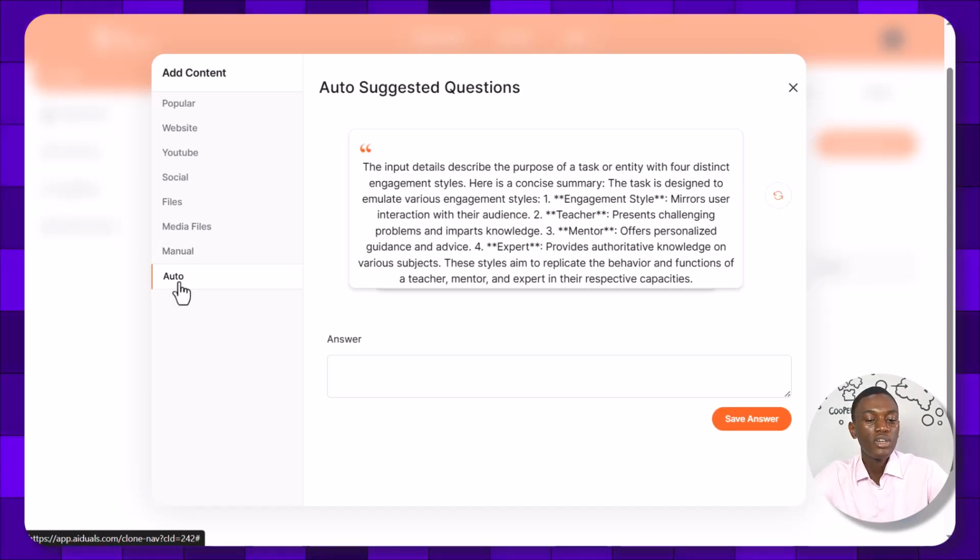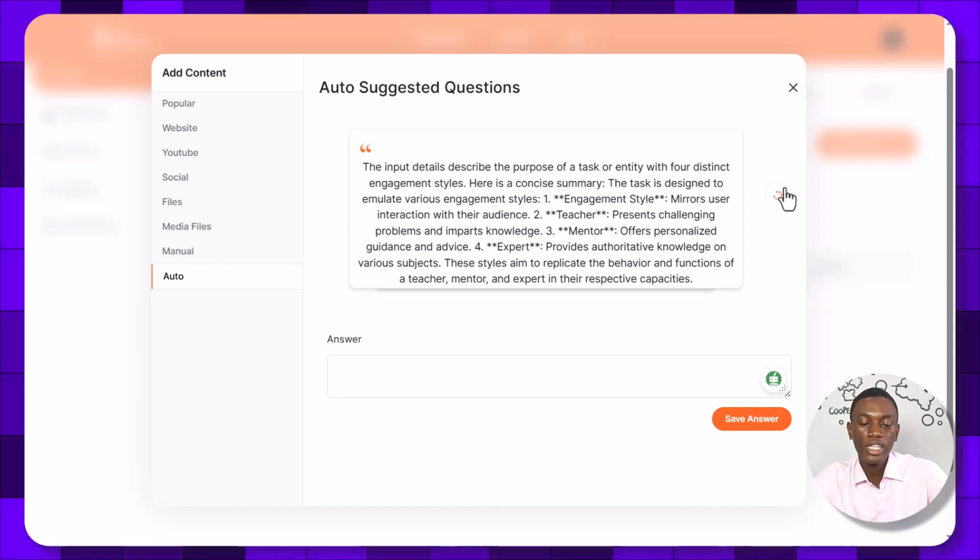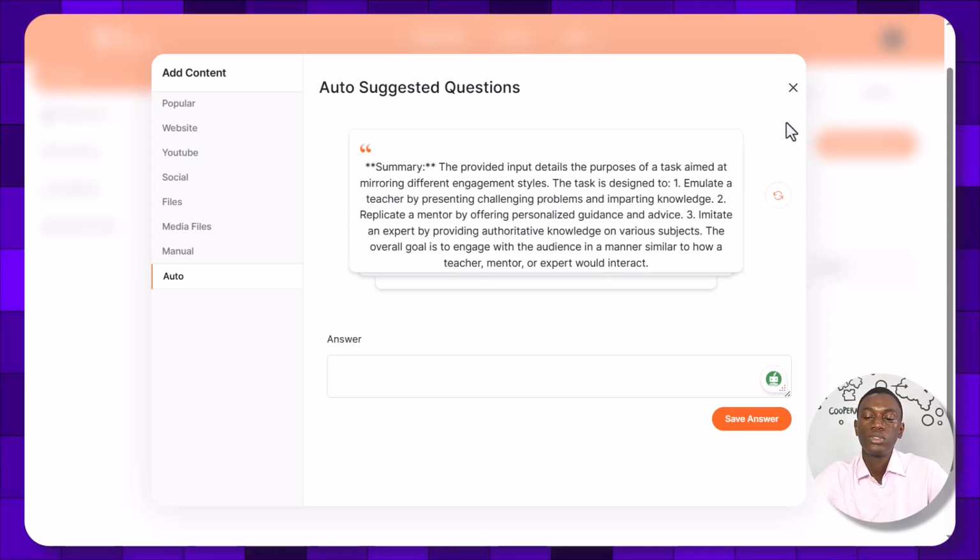With auto-generated questions, you get a specific question asked and you answer. So this helps to train your AI clone. And when you're satisfied with that answer, you can simply save. You can also refresh the question that's being asked to train your AI Dual.